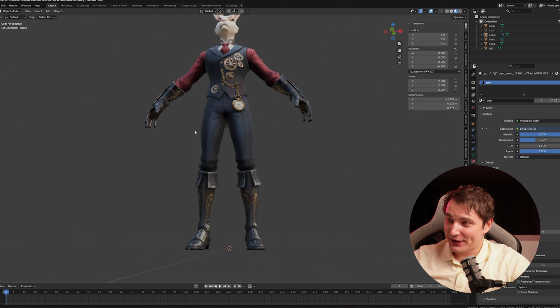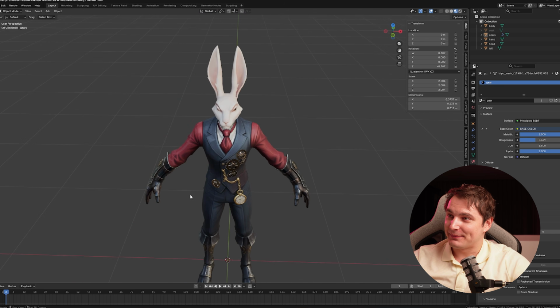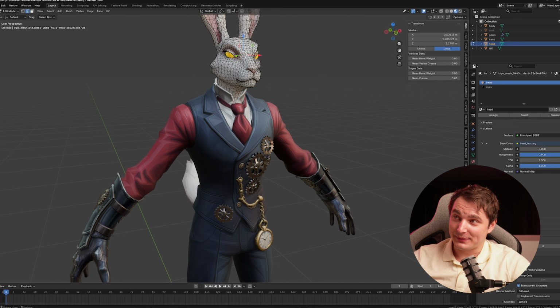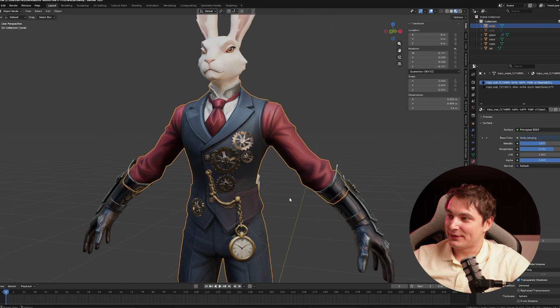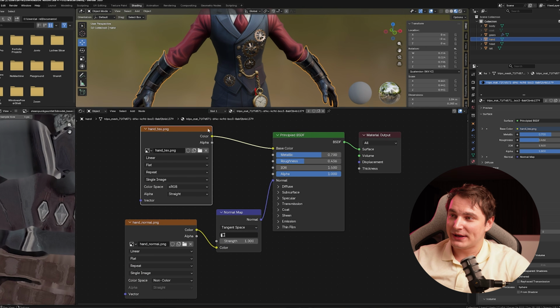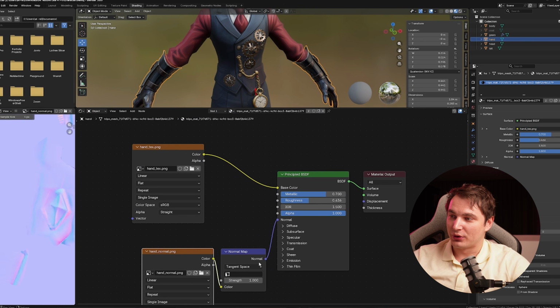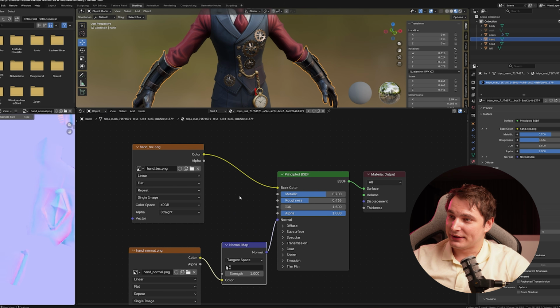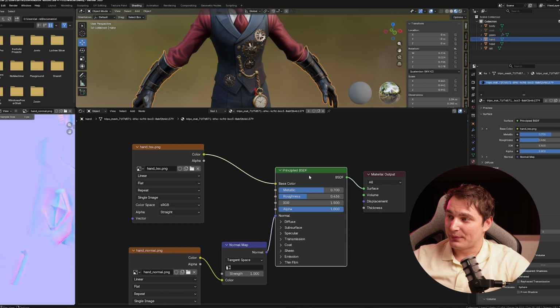And just look at him. I think it's just an amazing work. I do have everything optimized. Eyes separate, gear separate, stuff separate. What I did basically, I just connected textures and normal map in Blender in the right way, and I also did some material property.